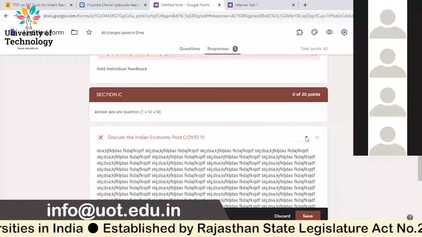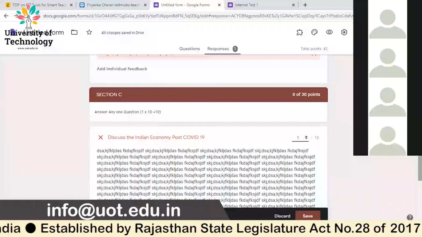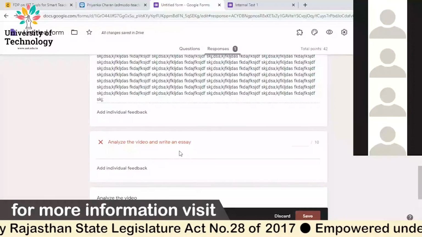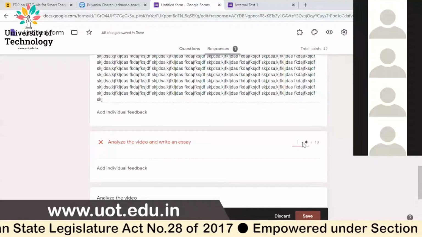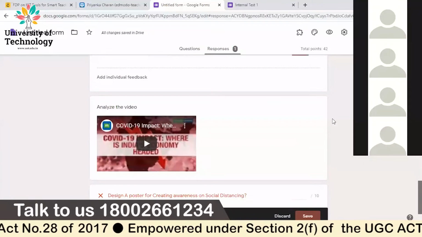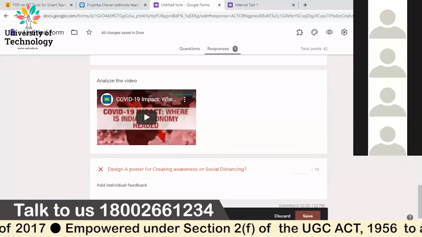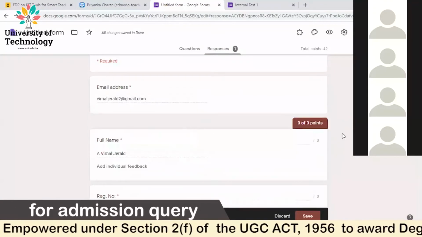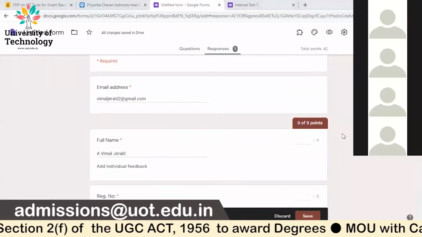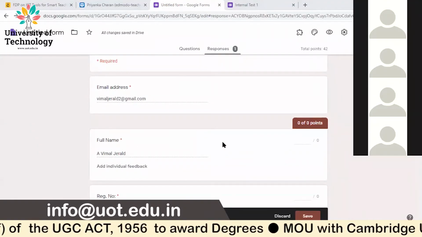I can award marks here. I'm giving 5 just for the model purpose. And this answer has not been given, so I'm giving 0. And now I'm going for the next one. The answer has not been there, so I'm giving 0. So likewise, you can award marks one by one. Am I clear to you?